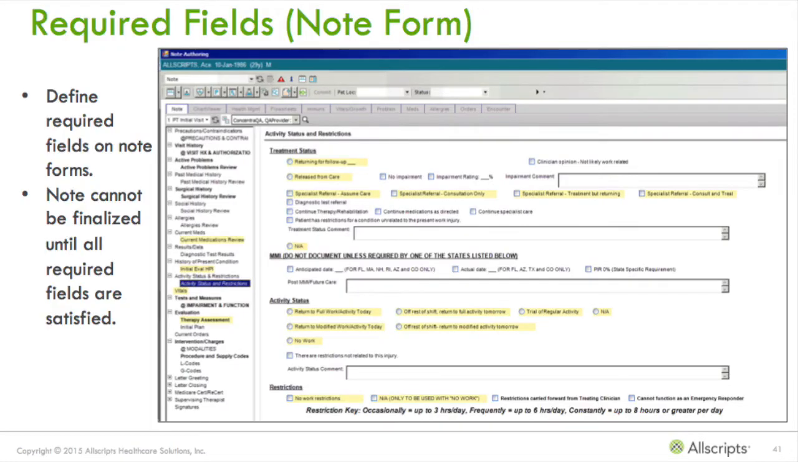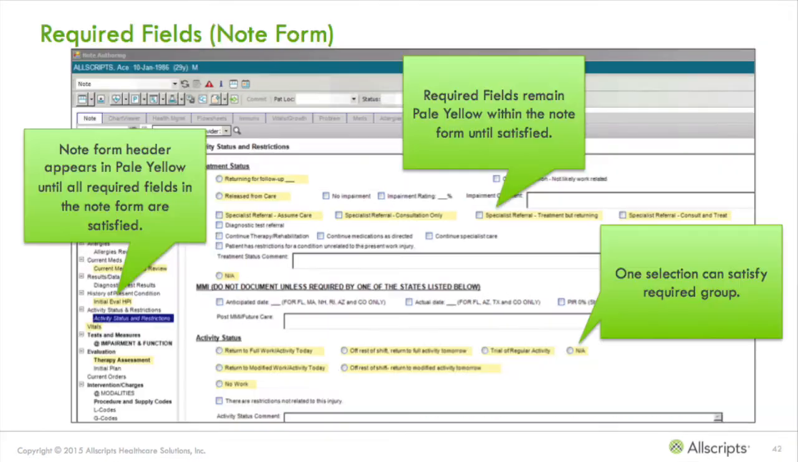All right, which will bring us to our next enhancement that we received, which was required fields in the note form. So this allows us the ability to define required fields in the note form, and the note can actually not be finalized until all those required fields are satisfied. So if we look at that a little bit more closely, you can see that theme again, that pale yellow will remain on the individual field, and these are all configured in the note admin.